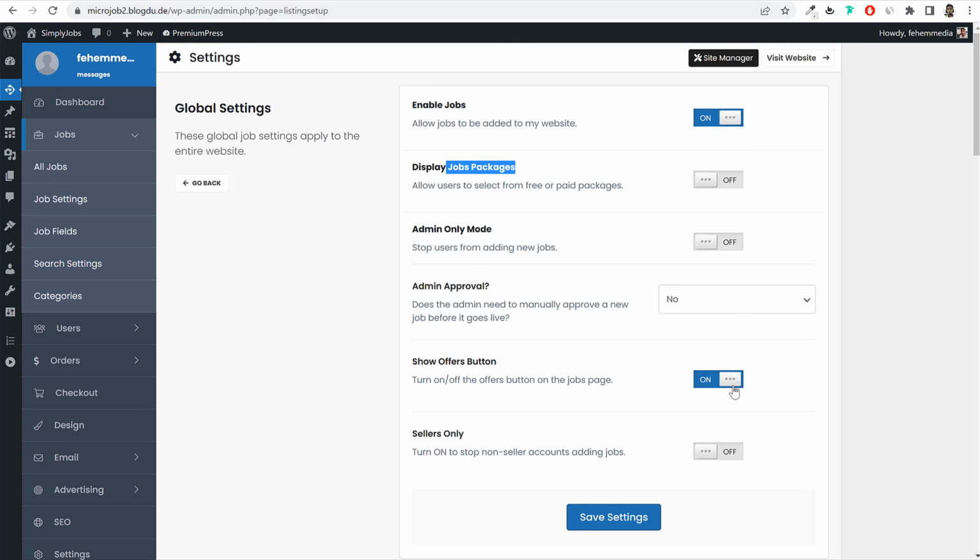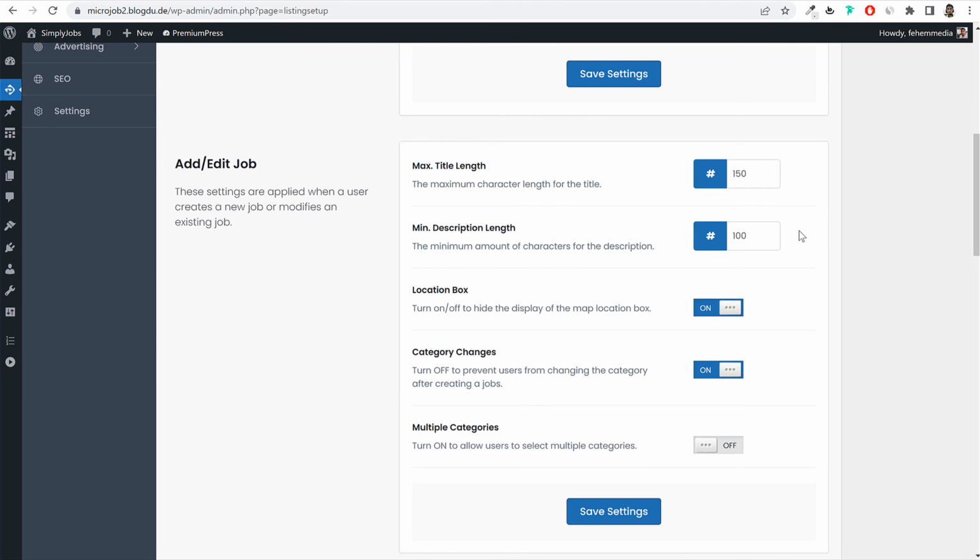Show offer button. We want to show the offer button, and admin approval is required or not. You can set it on or off. It all depends on you. Seller only. Title length, you can control the title length and description length. The description should obviously be bigger, 1000 characters you can make it.